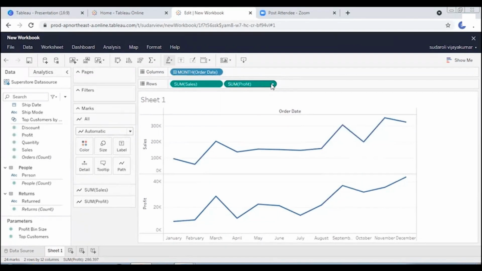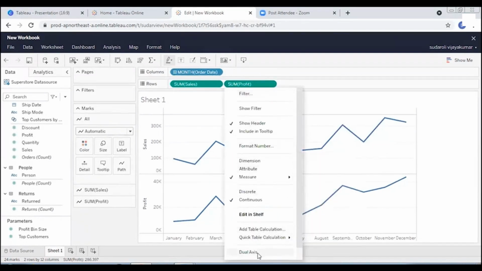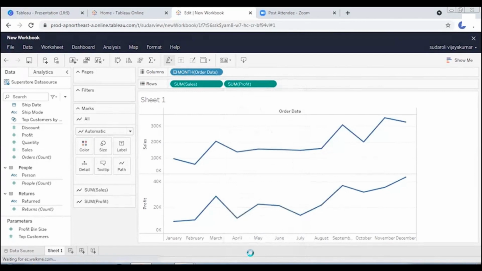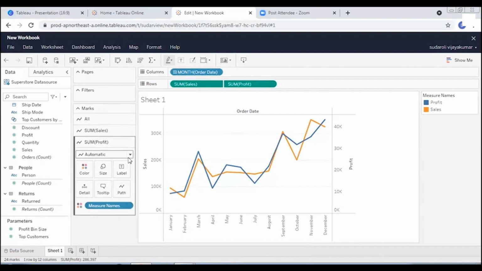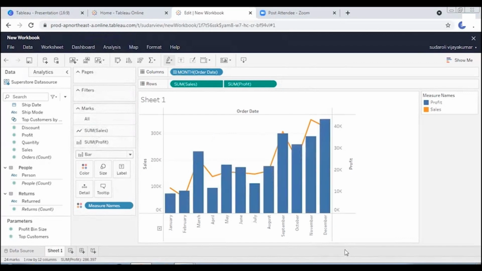So what I'm going to do is just right click on this, and then click on dual axis. Once I have selected my dual axis, I can see that this measure names has come with a color coding. Then maybe one is in line and the other one is in bar, I wanted. So maybe I will go to this sum of profit in my marks card, click on this, and then choose a bar here. So you can understand now.